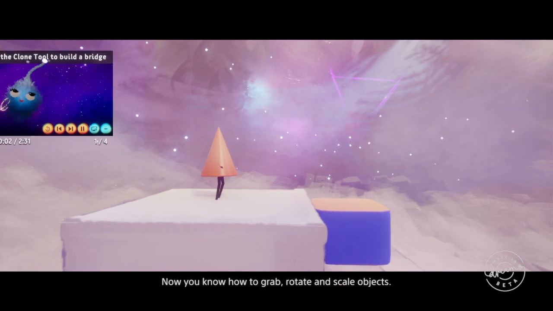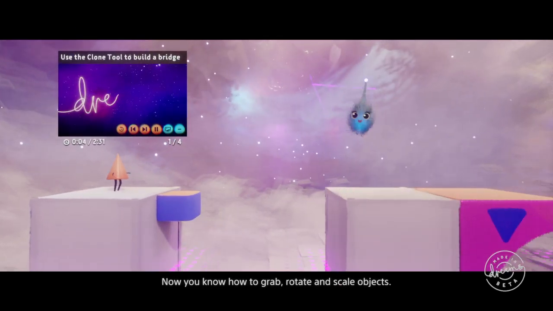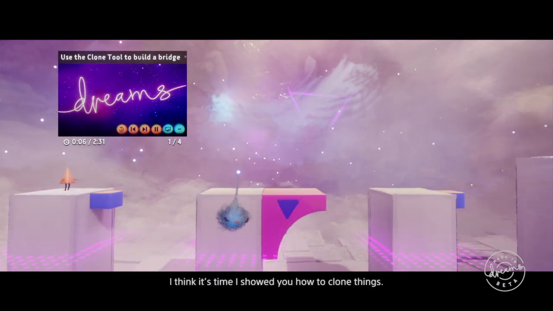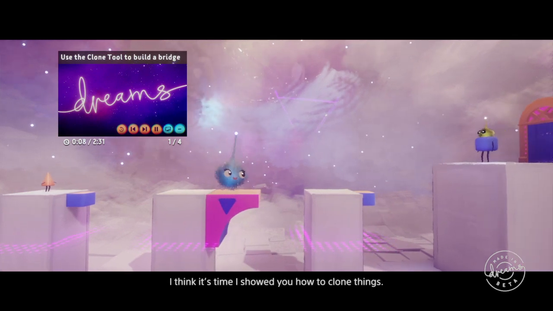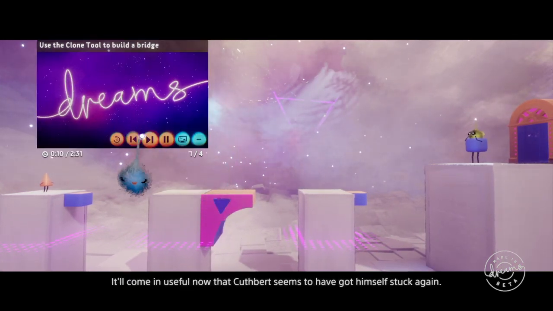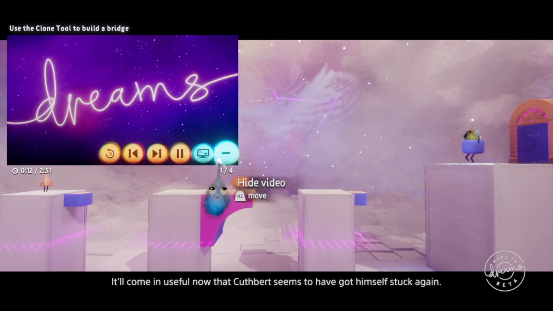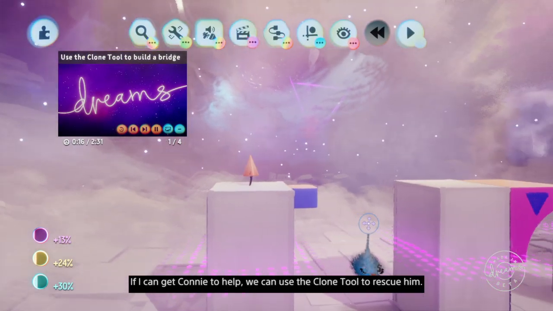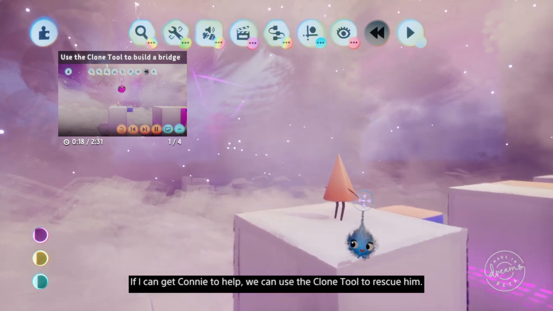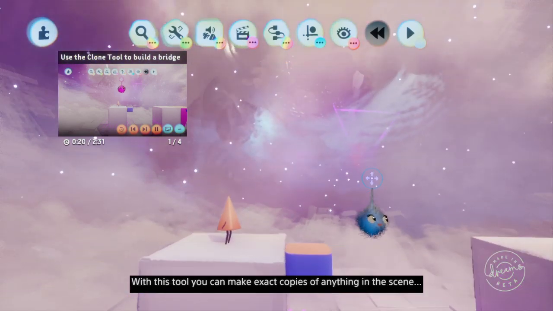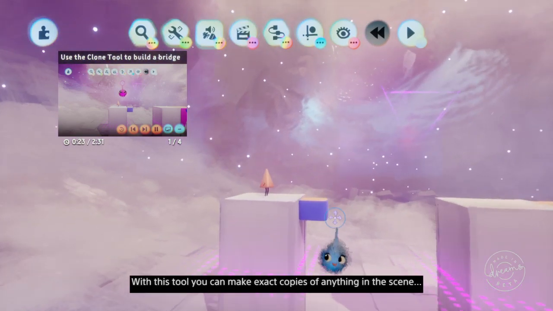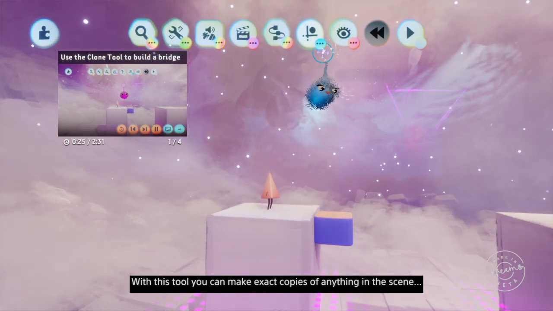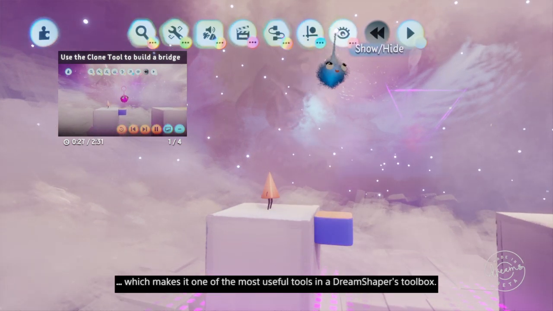Now you know how to grab, rotate and scale objects. I think it's time I showed you how to clone things. It'll come in useful now that Cuthbert seems to have got himself stuck again. If I can get Connie to help, we can use the clone tool to rescue him. With this tool, you can make exact copies of anything in the scene, which makes it one of the most useful tools in a Dreamshaper's toolbox.